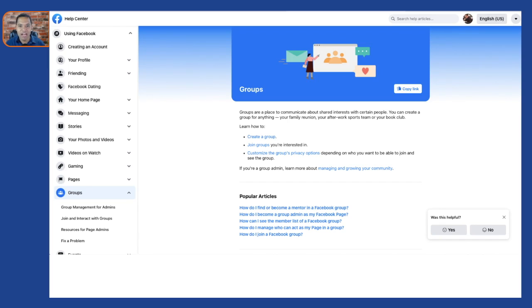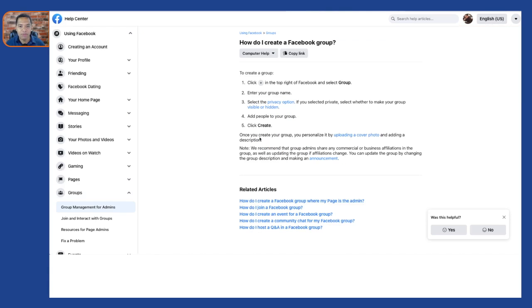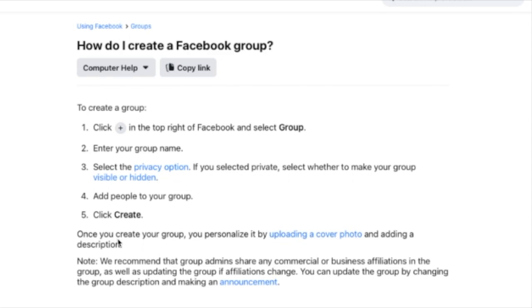Okay, before we get started, I just want to share with you a couple of resources that Facebook has of instructions in case you want to follow along with Facebook's instructions. You can go to facebook.com/support and search on how to create a group, and there are some instructions there for you. You click on the create a group link, and it has 5 steps. It's really very simple. 5 steps in order to create a Facebook group.